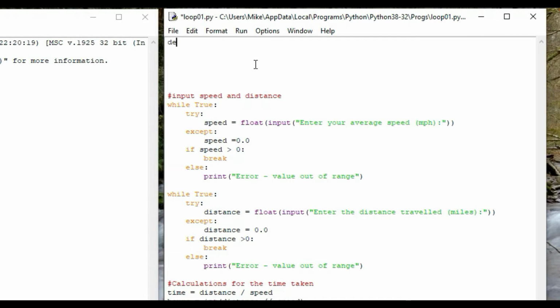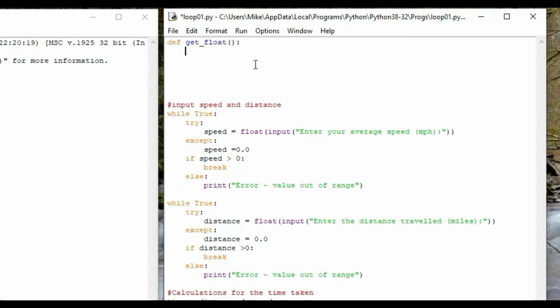And the first thing we need to do with a function is define it. So we have the keyword def, and then we have to give it a name. So in this case we are inputting floating point numbers, so we'll call it getFloat. And that is all we need to do really in terms of defining it. We have some brackets, and then we have a colon, and then we can write in the code that we want for that particular function.